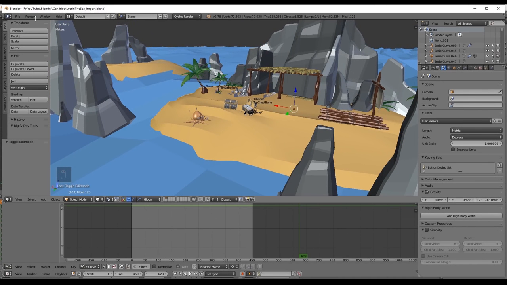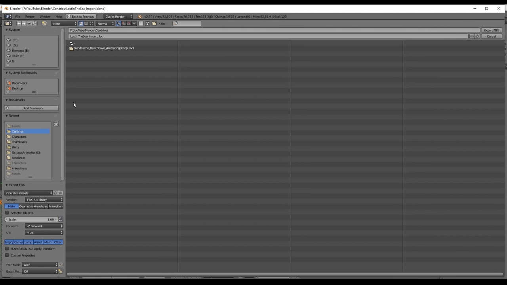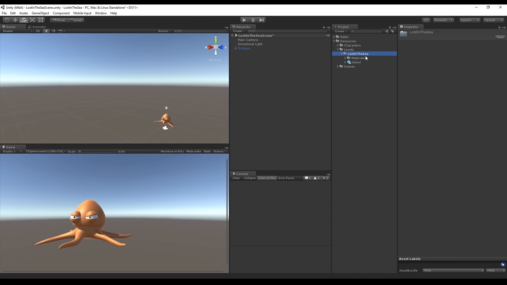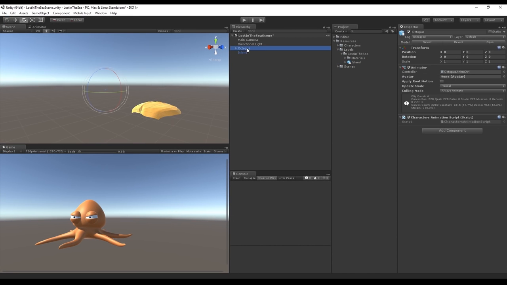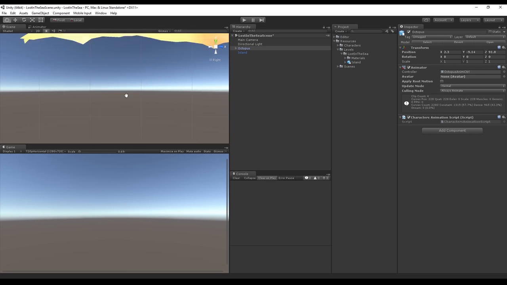And for those who have been following, I have exported the island in FBX directly to our Unity project. I only created a folder called Levels and inside it I created another one called Lost in the Sea. And just make sure to check selected object, so we can only export the island. And let's import to our scene in Unity and make sure to put the octopus in one side of the island like this.